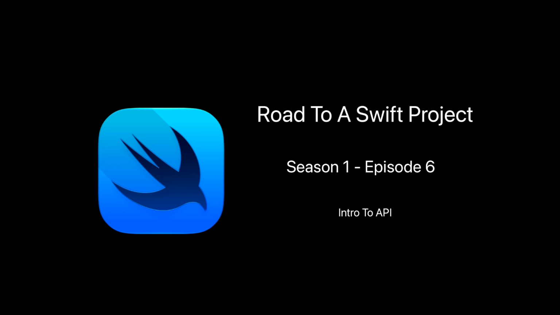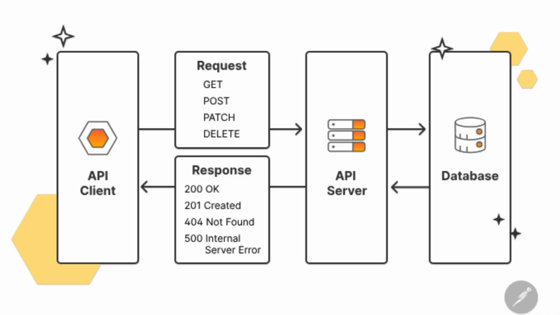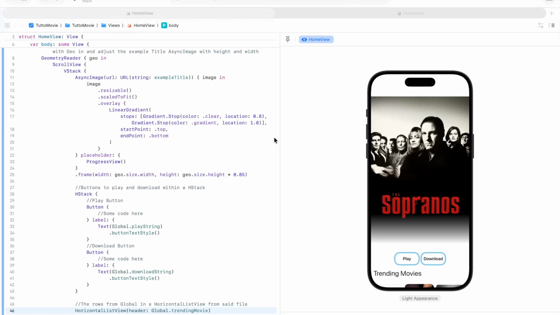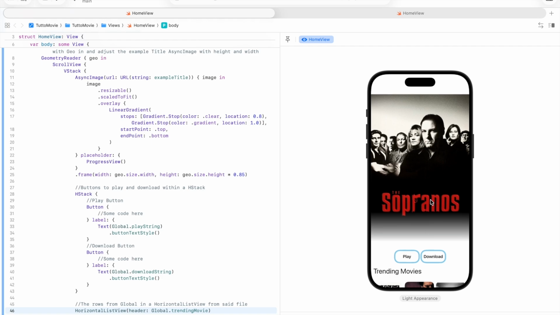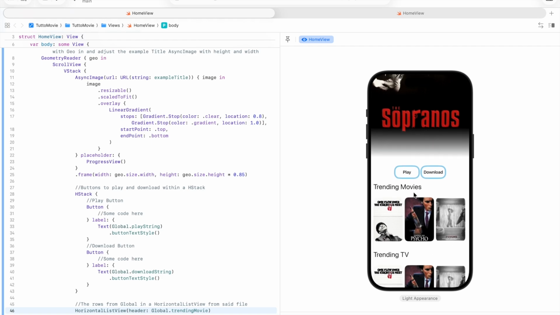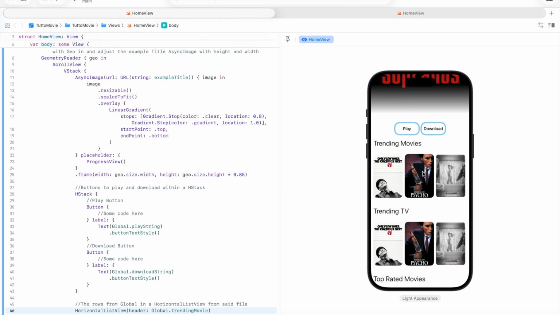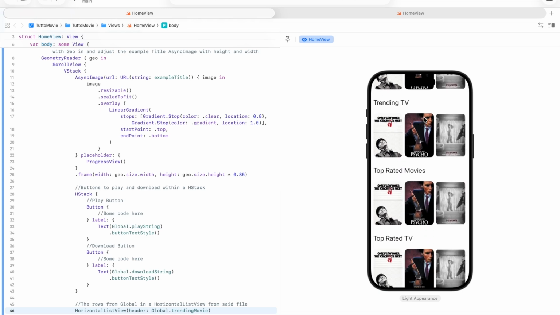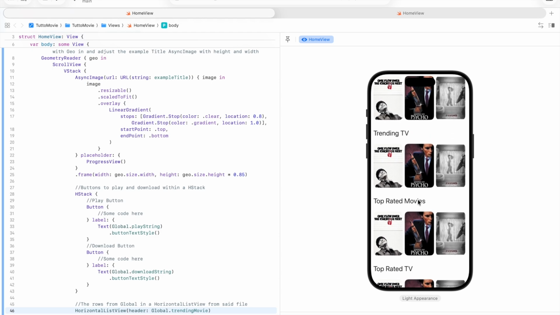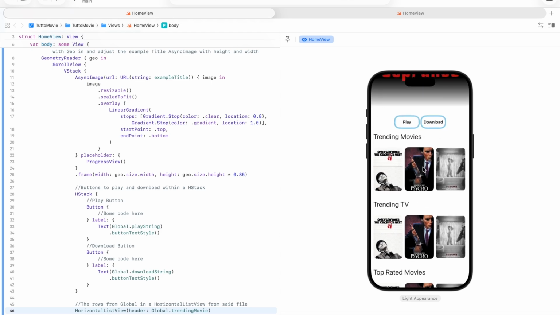In today's episode, we will be learning about how APIs can help our movie app in the future. API is just an acronym for Application Programming Interface, and essentially allows two applications to talk to each other and share data. So, when thinking about our movie app, essentially when we refresh the page or refresh the app, we want the newest trending movies, the newest trending TV shows, the top rated movies and the top rated TV shows to appear. This is done through an API call.